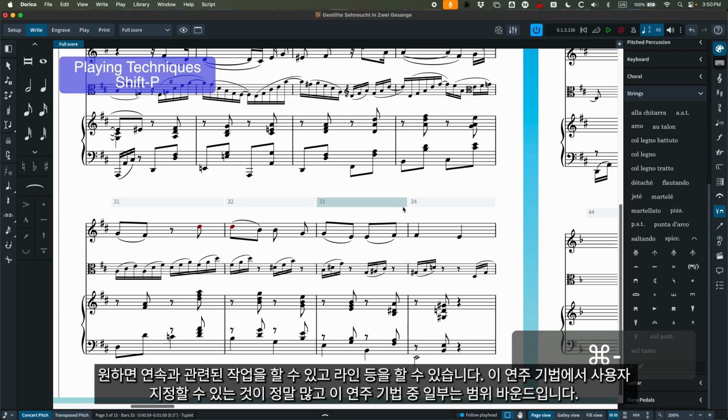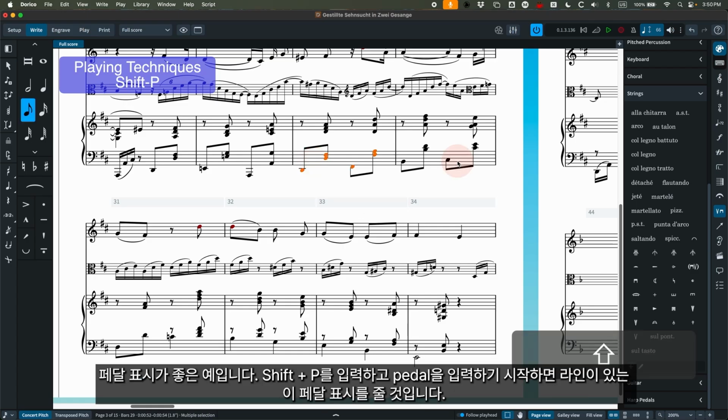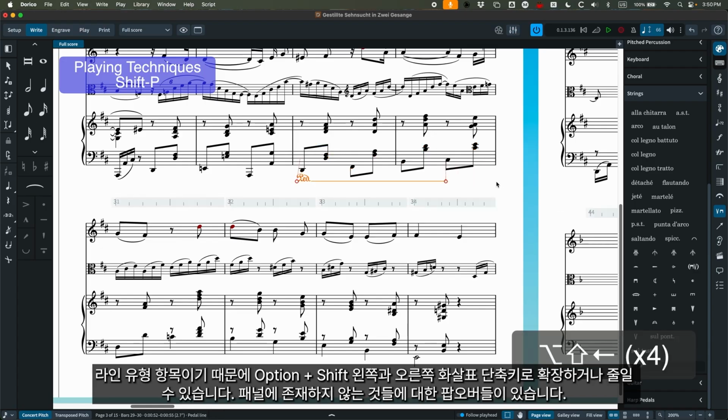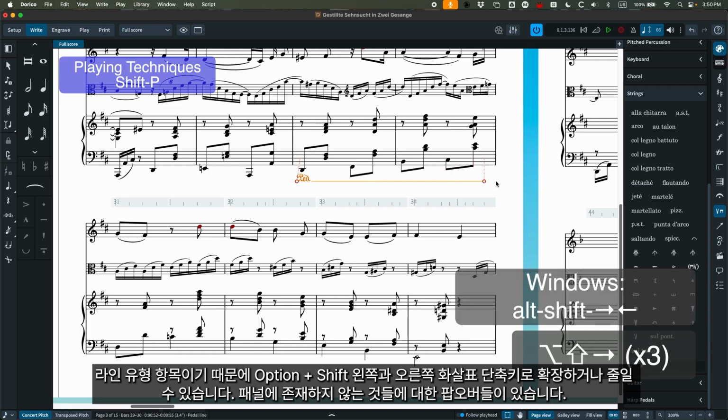And some of these playing techniques are range bound. The pedal marking is a good example. So I do Shift P and start typing pedal. That's going to give me this pedal marking with a line. And again, because it's a line type of item, it can be extended or shortened with those options, Shift left and right arrow shortcuts, right?